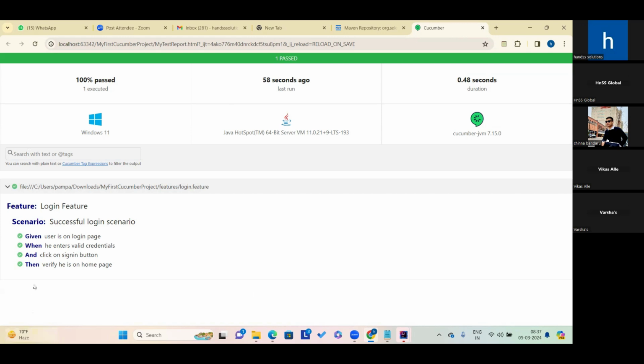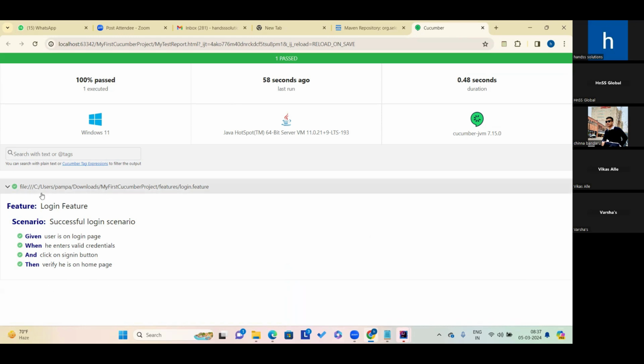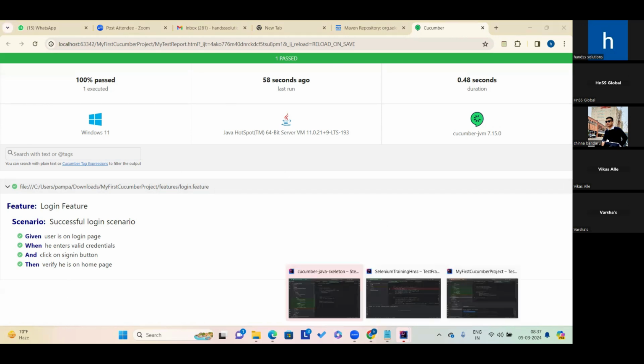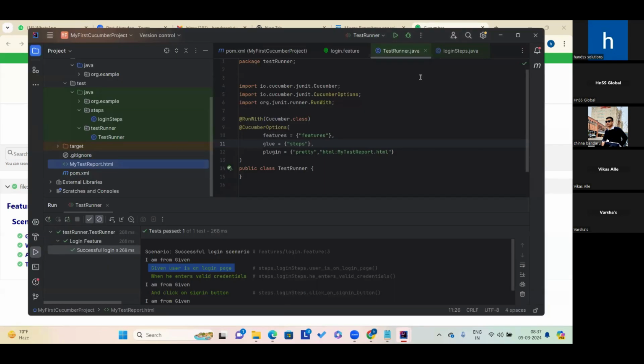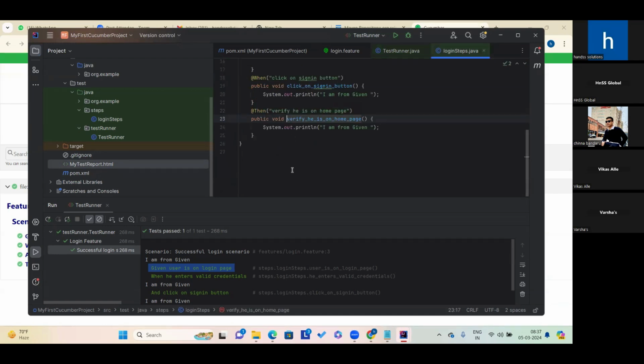For demonstration purposes, we can fail any particular line. We'll see whether the particular reason for the failure is displayed in the report or not. Okay, so let me intentionally fail any one of the statements. I will fail this one.